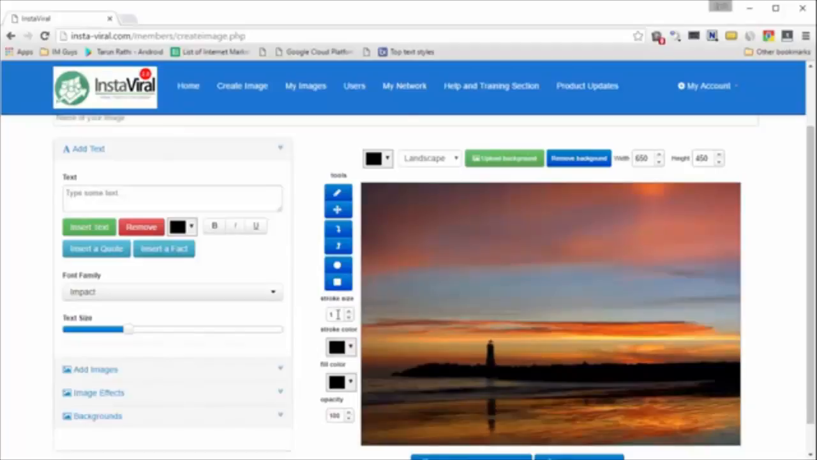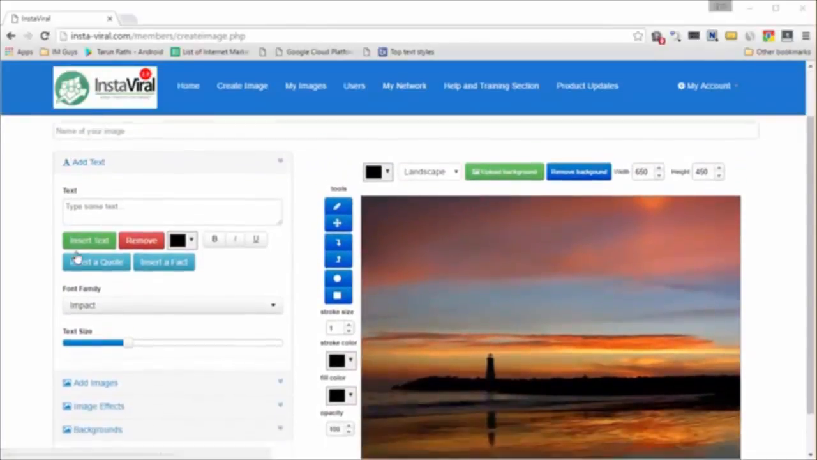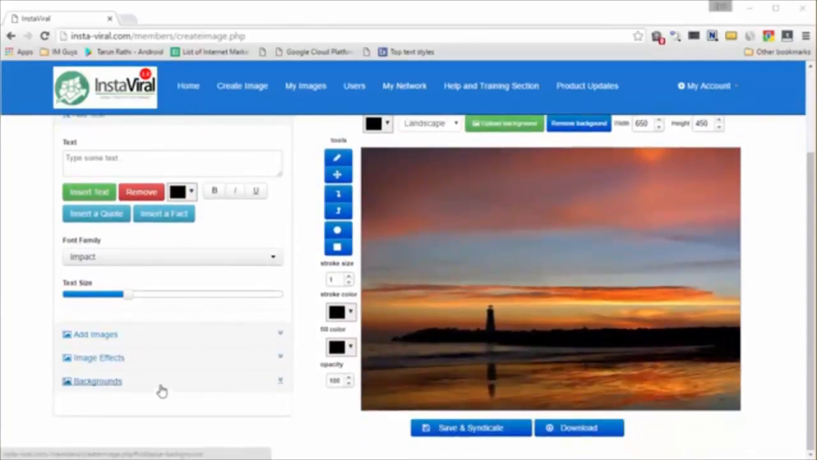If you've got text on the image or something else, you can change the stroke size, the stroke color, you can even change the fill color and also the opacity. On the left side, you will see even more options. You can add text, you can add images to this, you can even do image effects and backgrounds. Let me show you exactly how that works.